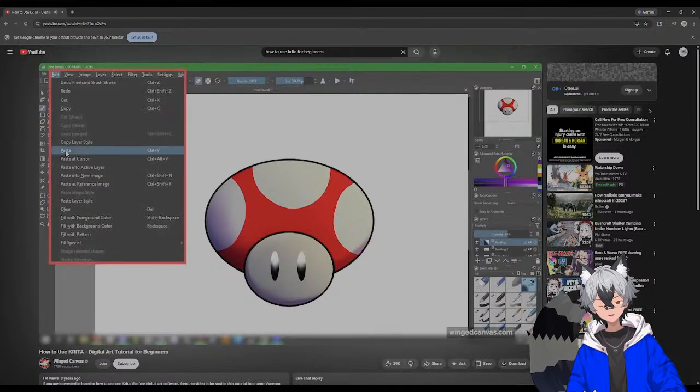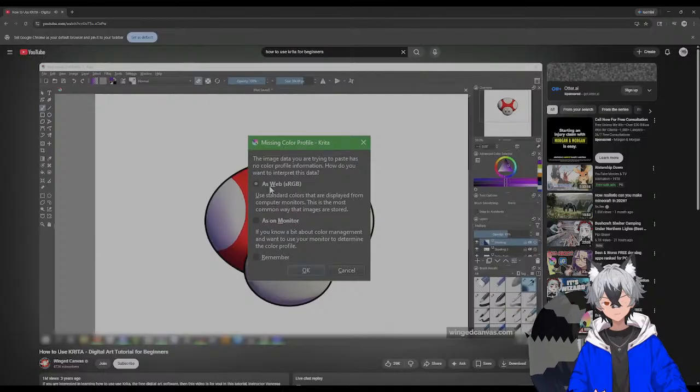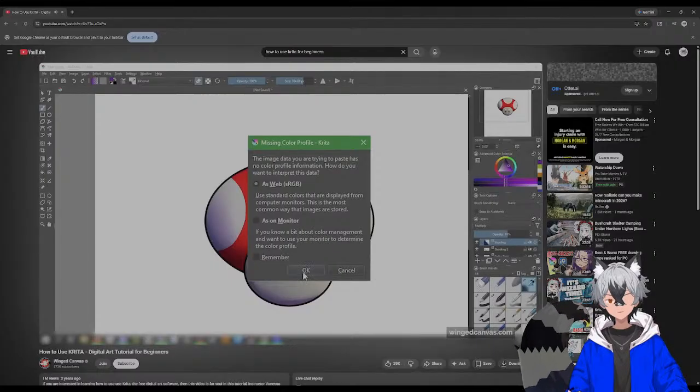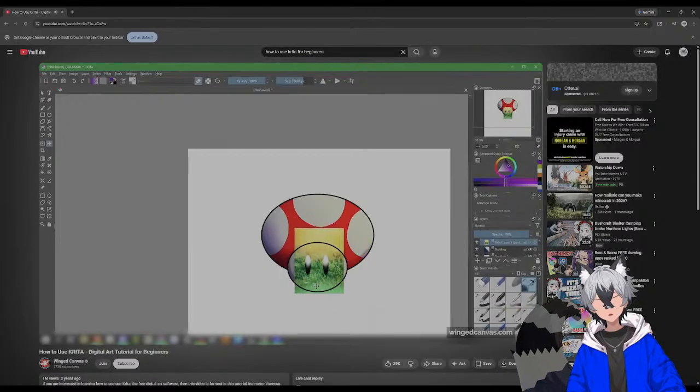Go here and paste. This little pop-up will come up, and you can pretty much just choose whichever you want. This just means, is it going to calibrate the colors to your monitor or to what the image looks like on the web? I don't think it matters too much what you choose, but whichever one, you will get your image pasted into your document.